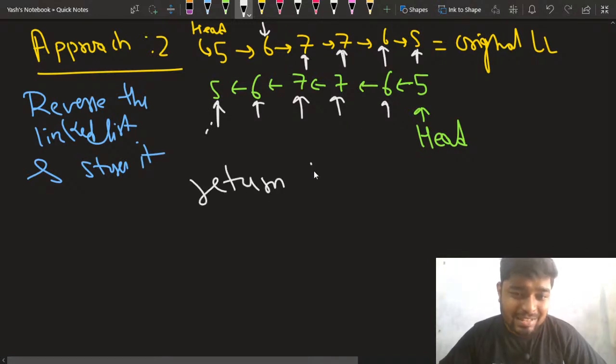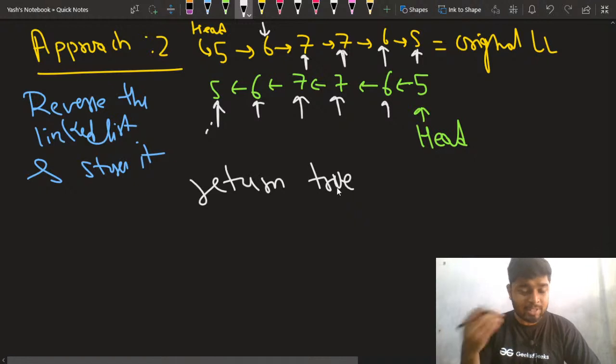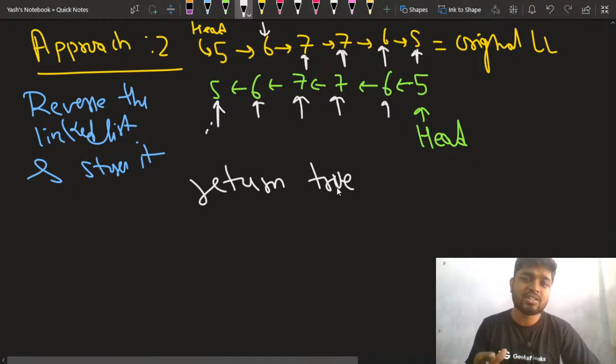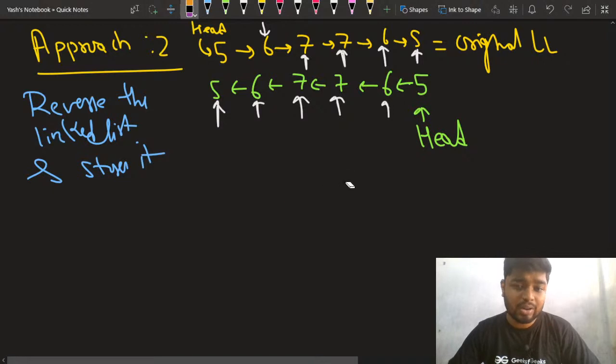If the original linked list and the reversed linked list are equal, we traverse from the first element, from the head till the end of the linked list for both, and if all of them are equal, then in the end we simply return true. If in any case any node is not equal, we return false.